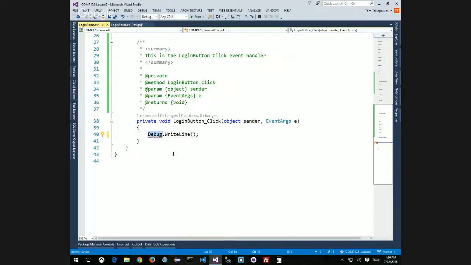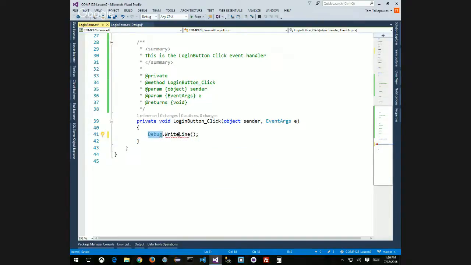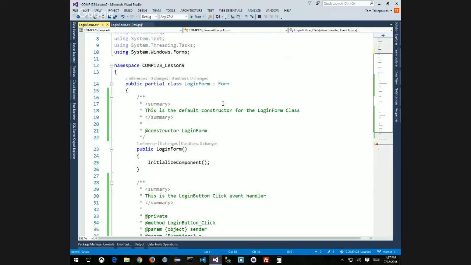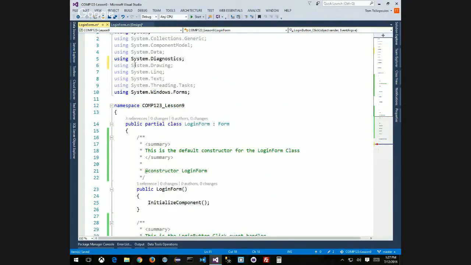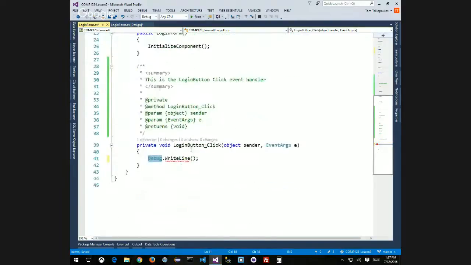So I double click onto it, and then I press control period or control dot, and then go using system diagnostics and click in there once. What it does is it adds in my using system diagnostics up here, right, into my namespaces that I can access, right? Okay, now obviously WriteLine is incorrect, right, because it doesn't go anywhere.